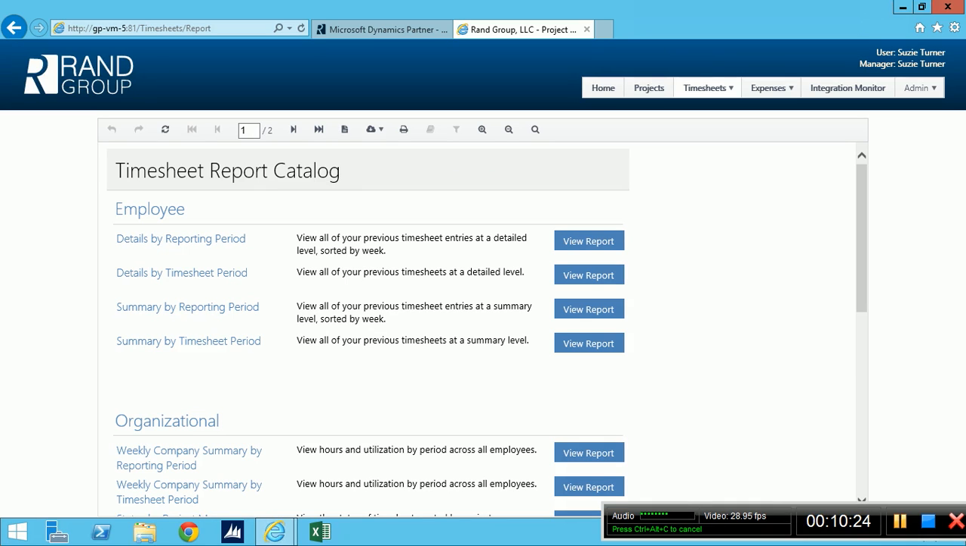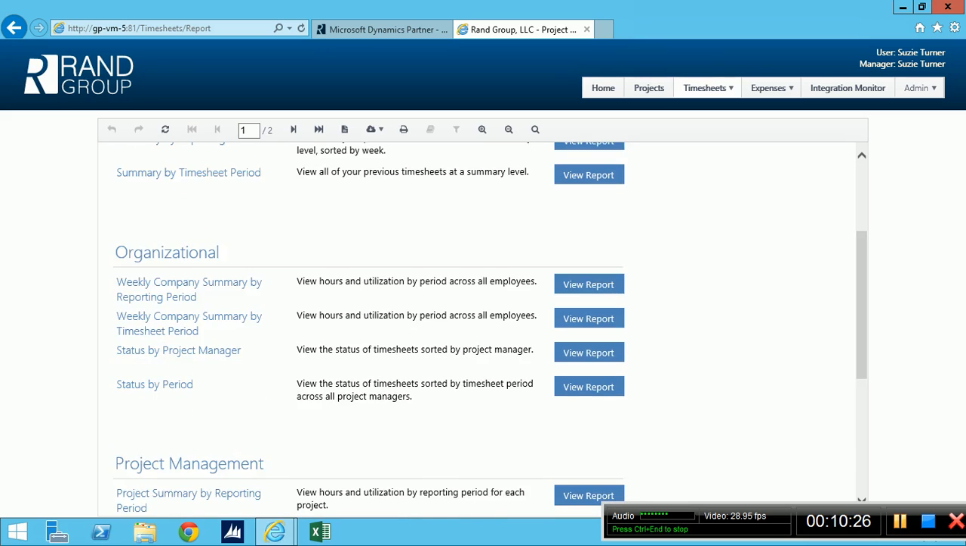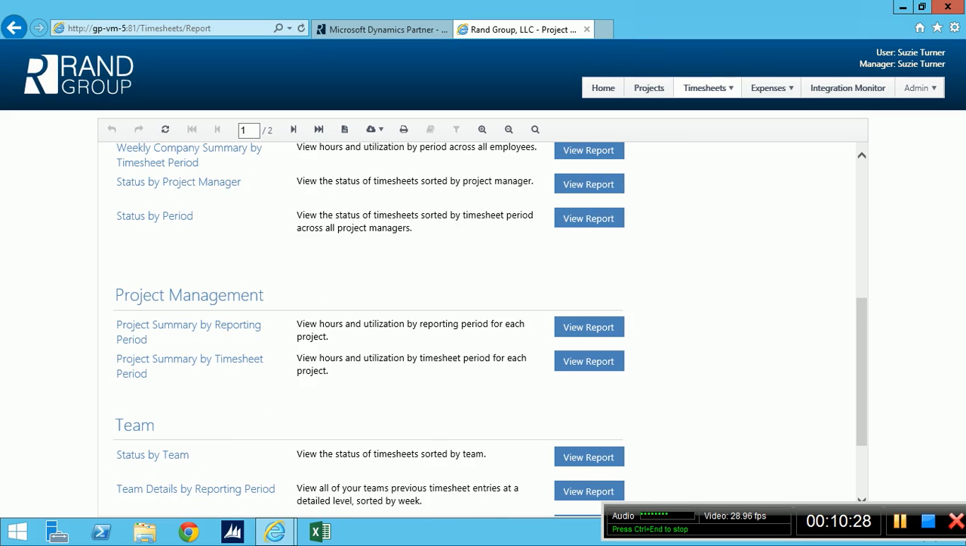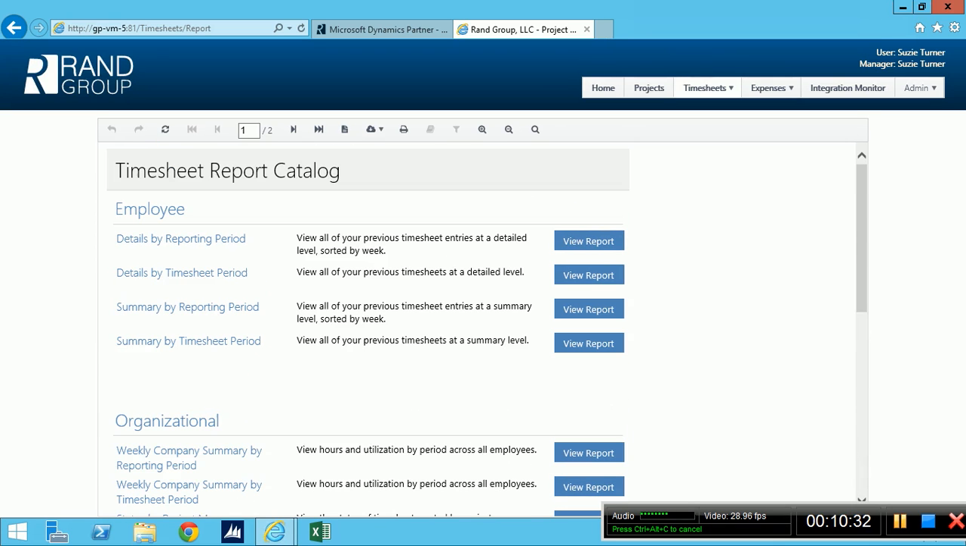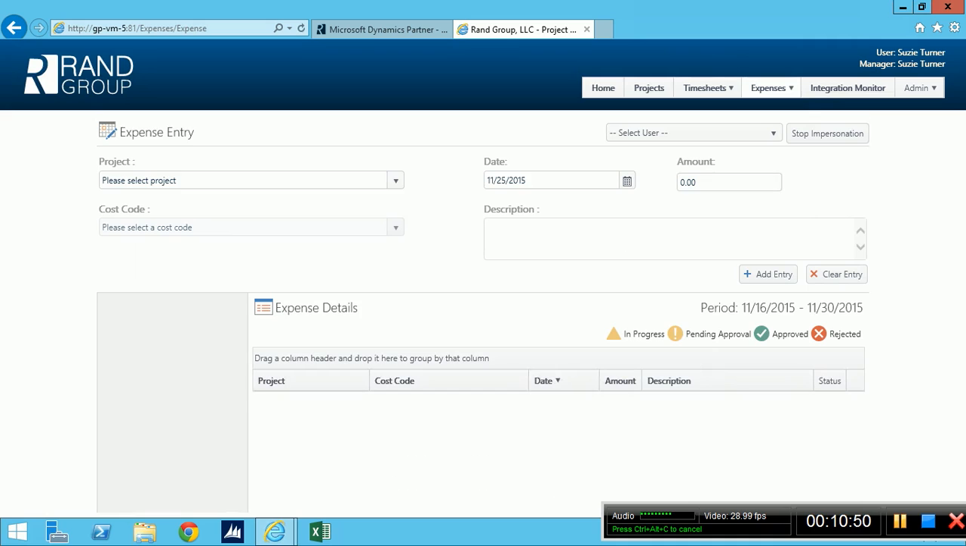Again, these reports are SQL based, so when you look at the information, it's going to give you real-time information, and there is a large catalog of those reports by project manager, by team, organization, employee specific, really giving you at a glance the information that you need. Again, web-based and mobile. As long as I can log in, I can get this information.